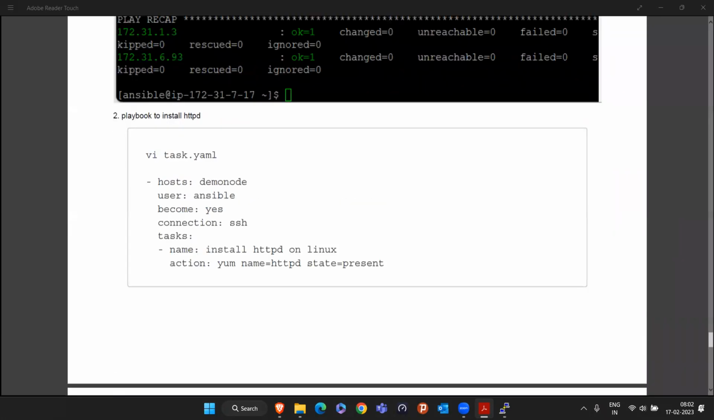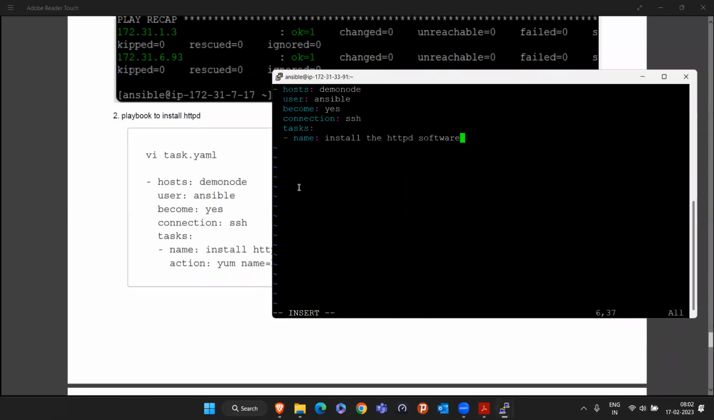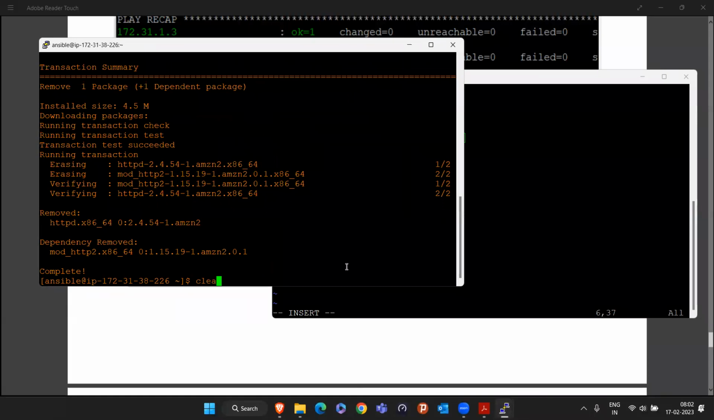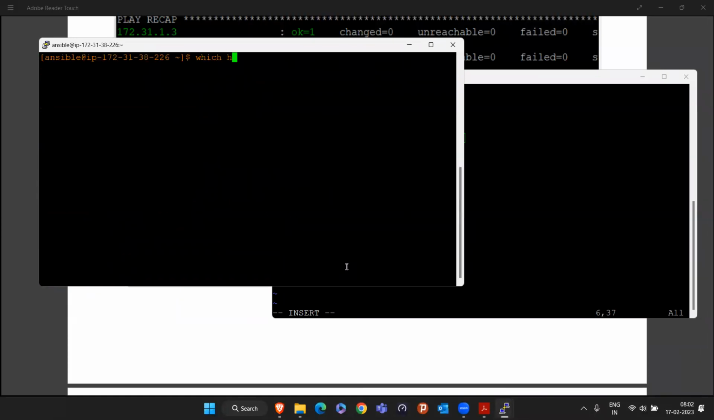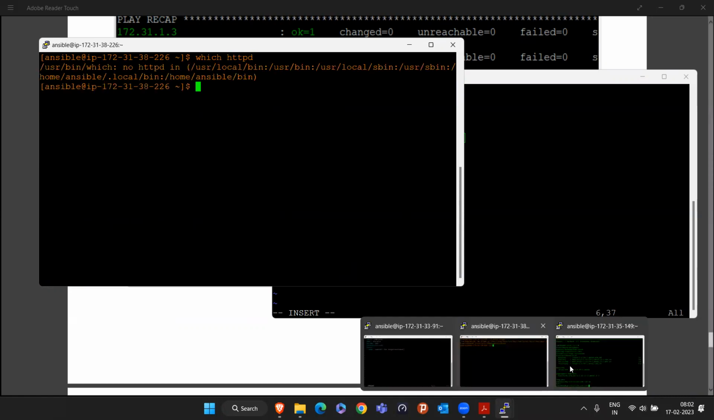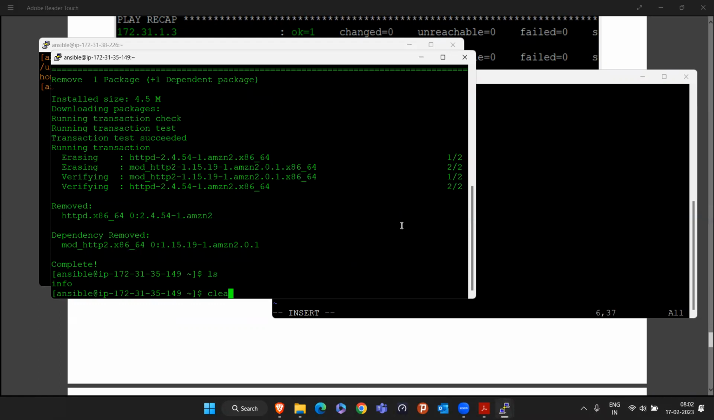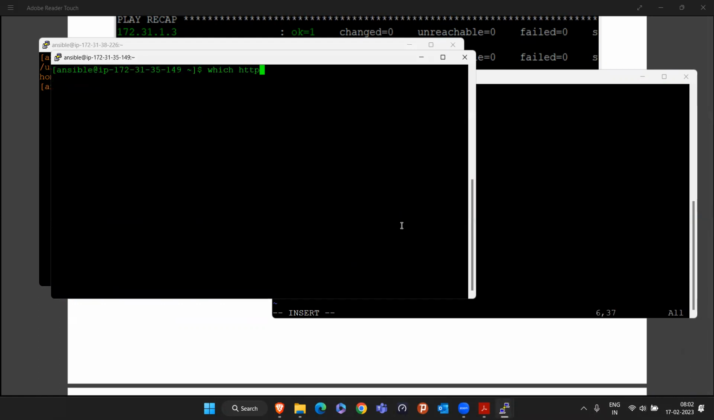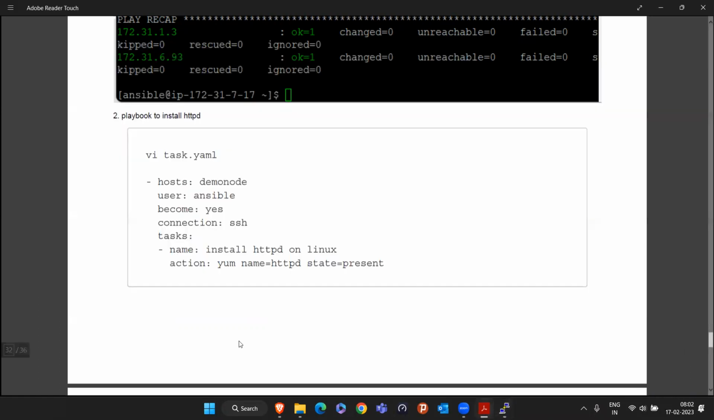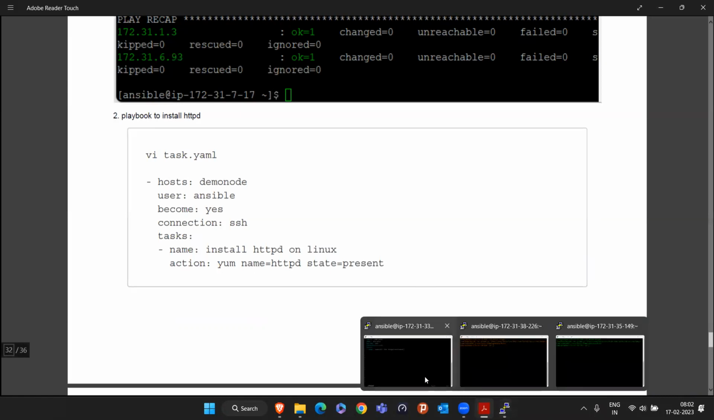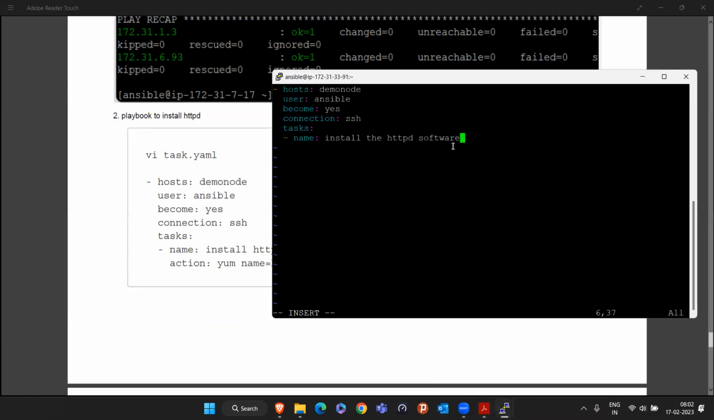So let's come here. We are going to write this thing. Our first task name is install the HTTPD software. This is going to install this software in node 1 and node 2. Currently, in node 1, the orange color, it does not have the HTTPD software installed. Similarly, in node 2, HTTPD software is not installed. Now I have to install the HTTPD software, but where do I want to install it? In node 1 and node 2.